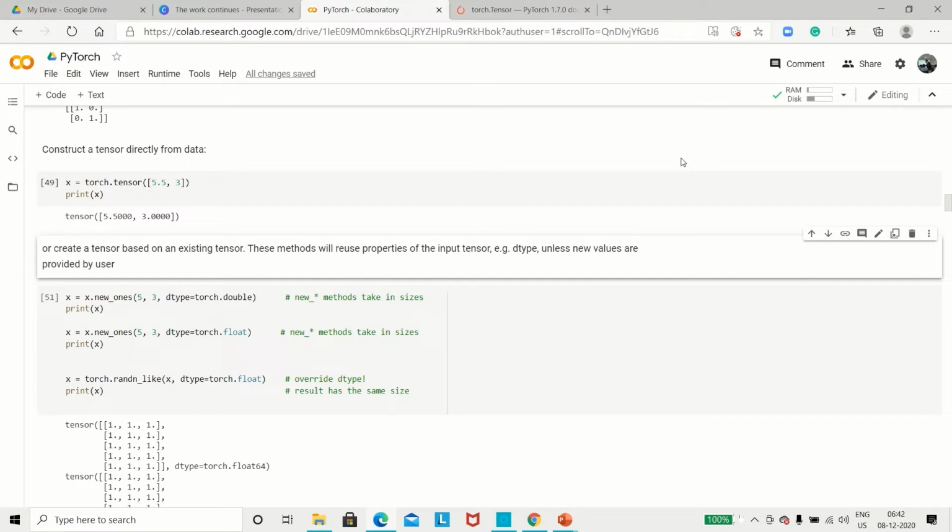All right, so we were on creating a tensor based on an existing tensor. That's what we need to talk about. As I told you, if you use an existing tensor to create a new tensor, it will reuse the properties of the input tensor. For example, whatever data type was defined with the input tensor, the output tensor would be of the same data type, unless and until new values are specified.